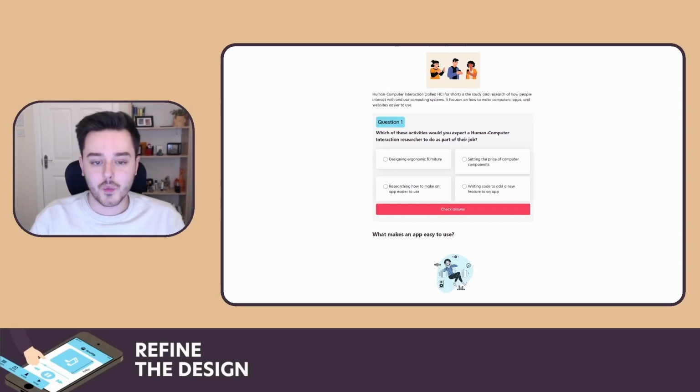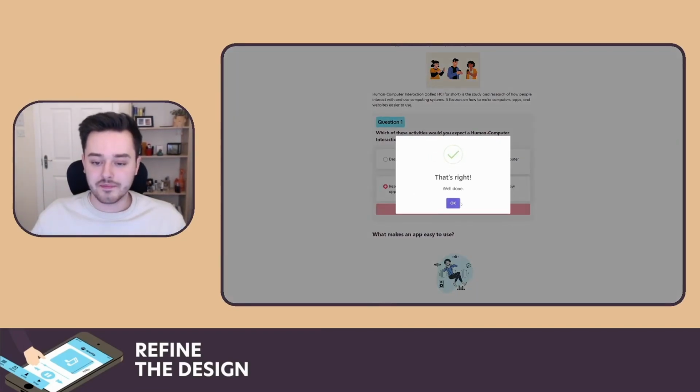That takes us on to question 1. Which of these activities would we expect a human-computer interaction researcher to do as part of their job? The options we have are designing ergonomic furniture, setting the price of computer components, researching how to make an app easier to use, and writing code to add a new feature to an app. So I'm going to select this one here and press check my answer. And that's the correct answer.